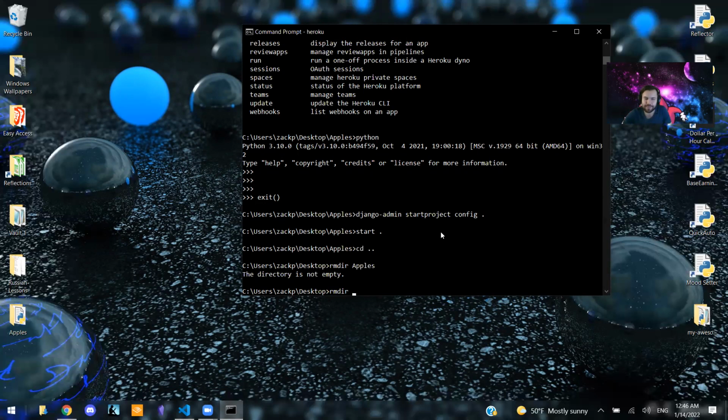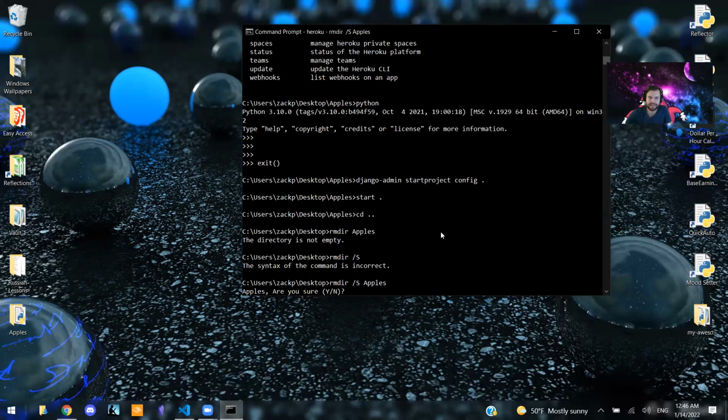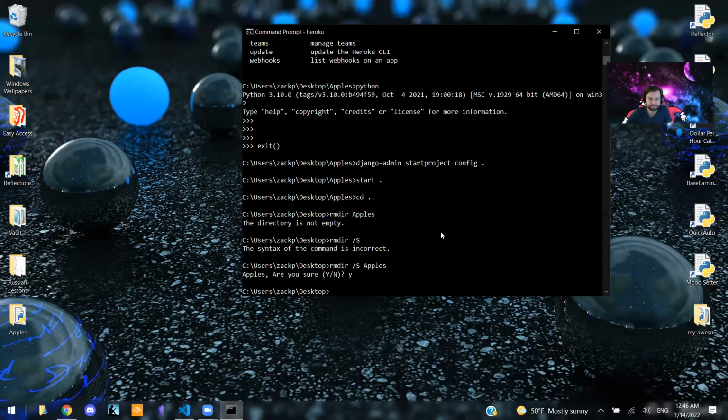So it is the same remove dir, the same interface, but we're gonna say remove dir /s and /q, and maybe just /s might be enough. So let's try that one first, and if that doesn't work, right. Oh yeah, also we need to say which one we're removing. So remove dir /s apples. Yeah, so in this case, it'll ask you, are you sure? And then I'm going to say yes.